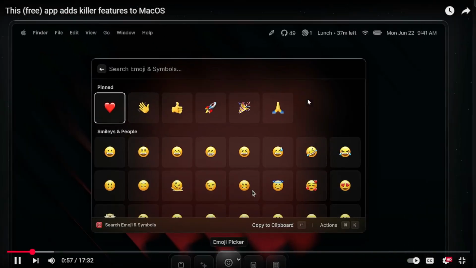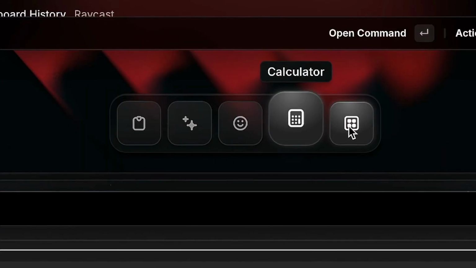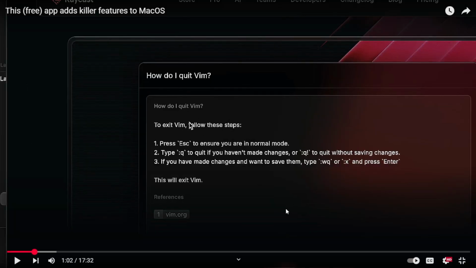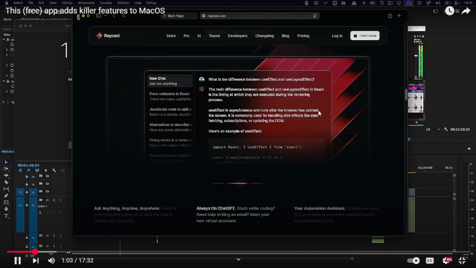Vision Pro aesthetic. Emojis. What a cool website. I can just toggle these. How do I quit Vim? And it gives you... Wait, so is this like their AI feature? Because I heard that they have AI features. So I wonder, is this their AI feature that they have built in? The answer. Okay, I don't want to spoil it anymore.